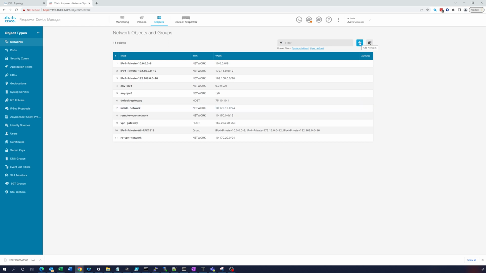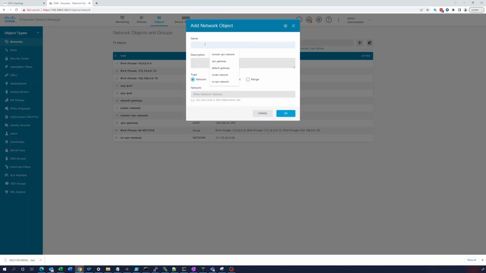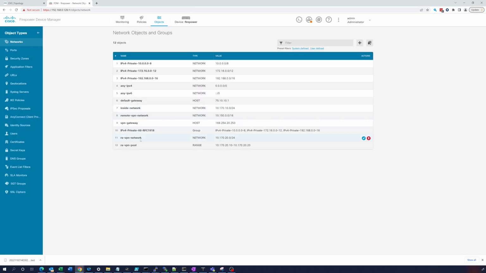And now we're going to create the RA VPN pool. This will be RA-VPN-pool. This will be a range of addresses, and we'll use 10.170.20.10 to 10.170.20.20. So that's the addresses that we're going to give out. So we have the RA VPN network, and the pool, which is a range.